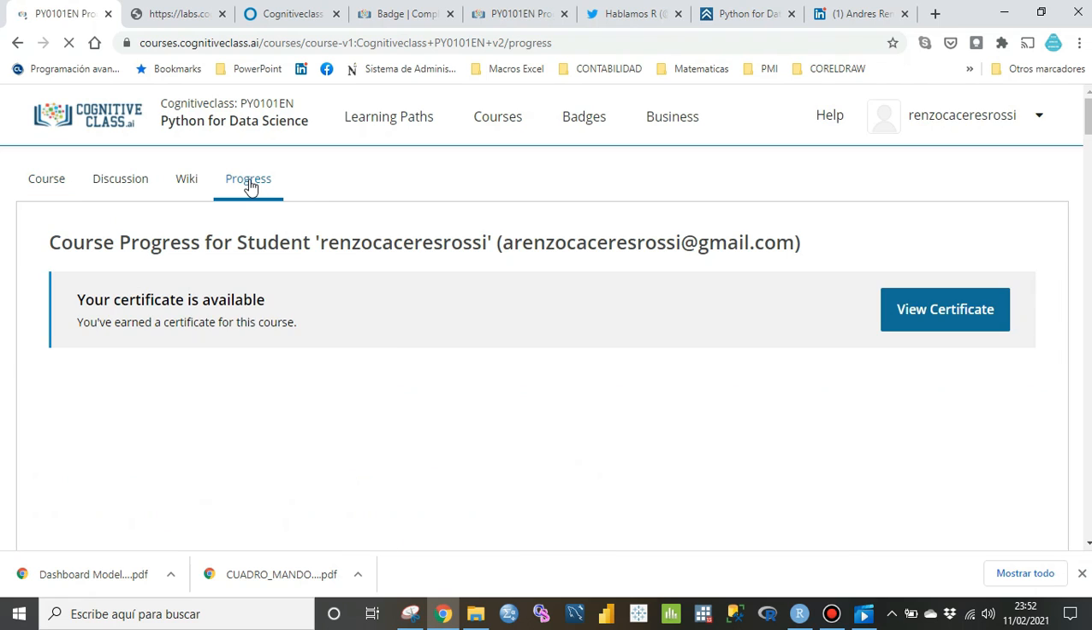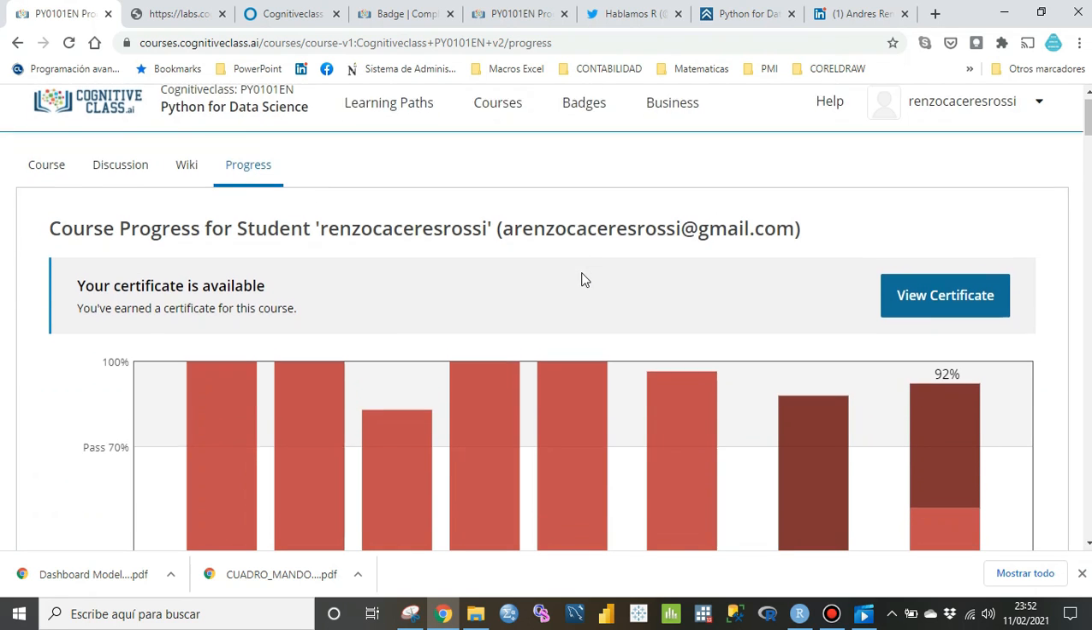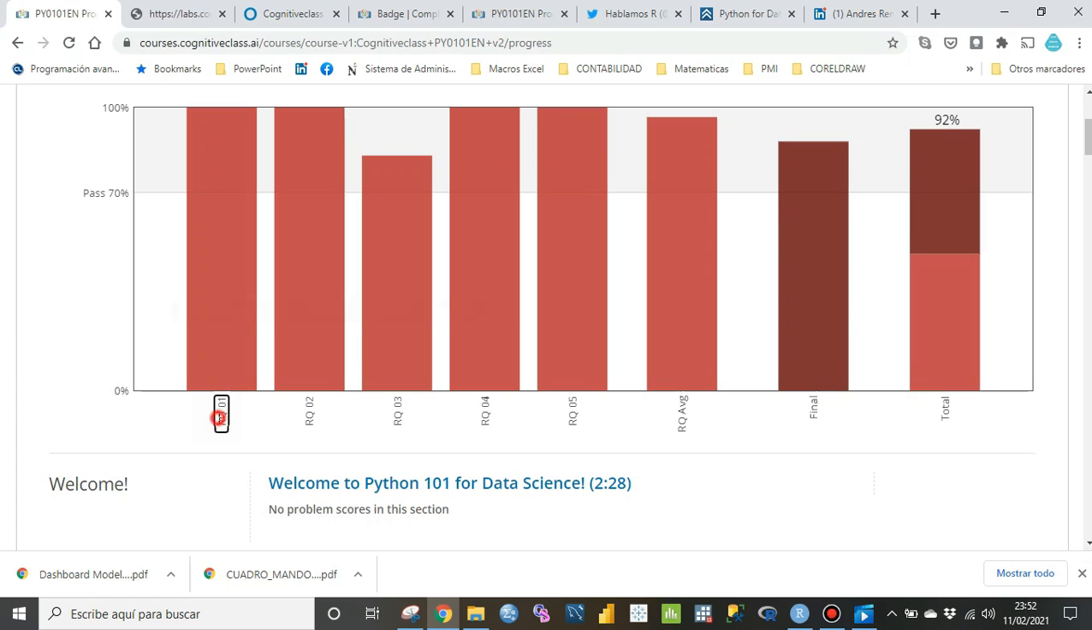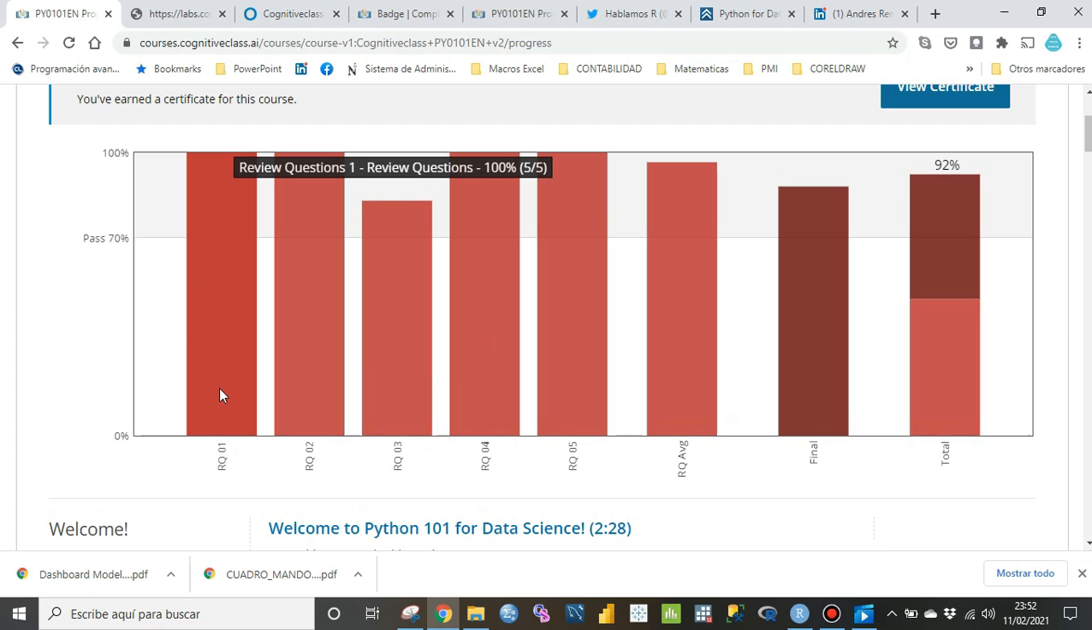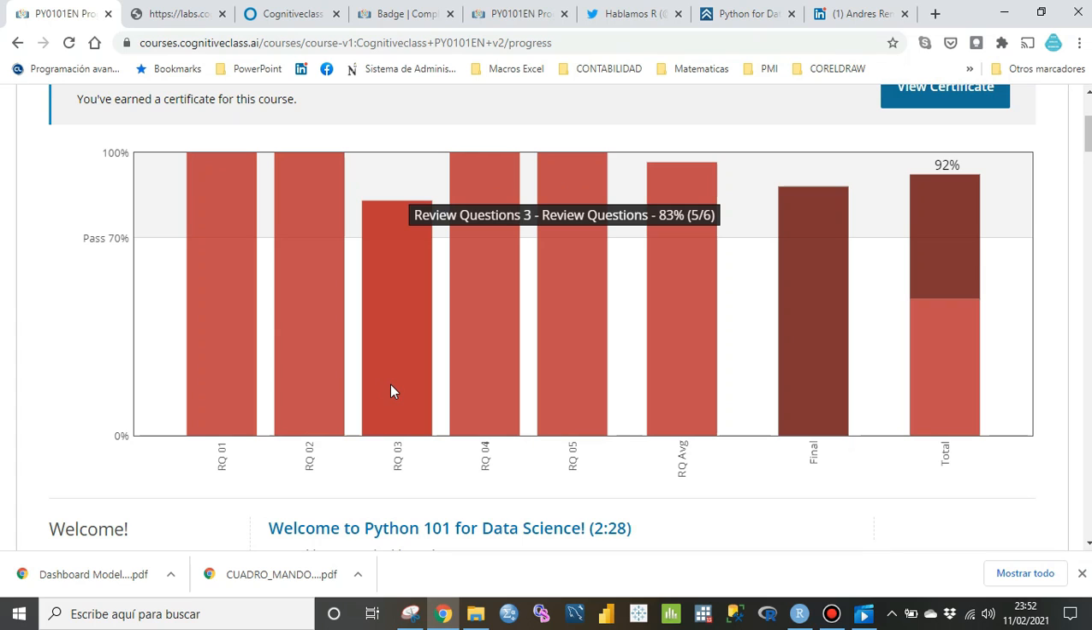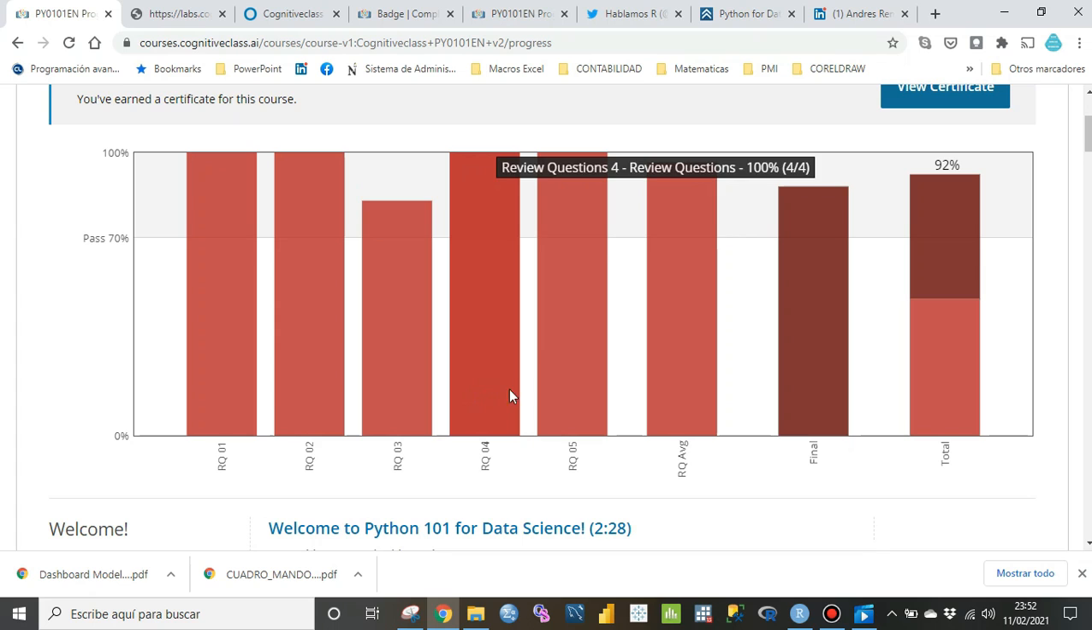Let's go to the progress section. Right here, you have each and every single module. For module 1, I got 100%. For module 2, the same. Module 3, I got 83%. The same with module 4 and module 5. I got an average of 95%. On the final exam, I got 88%. And I passed with flying colors the Python 101 for Data Science course.